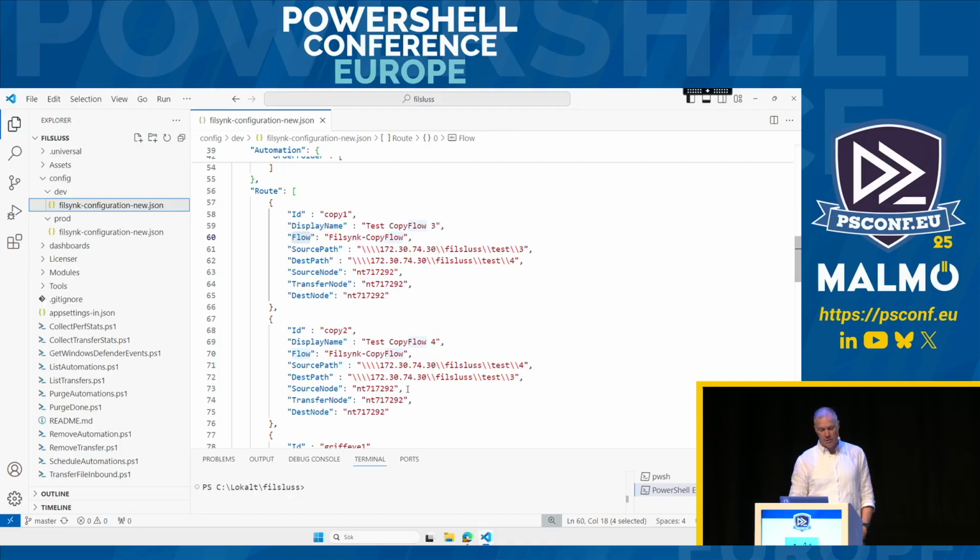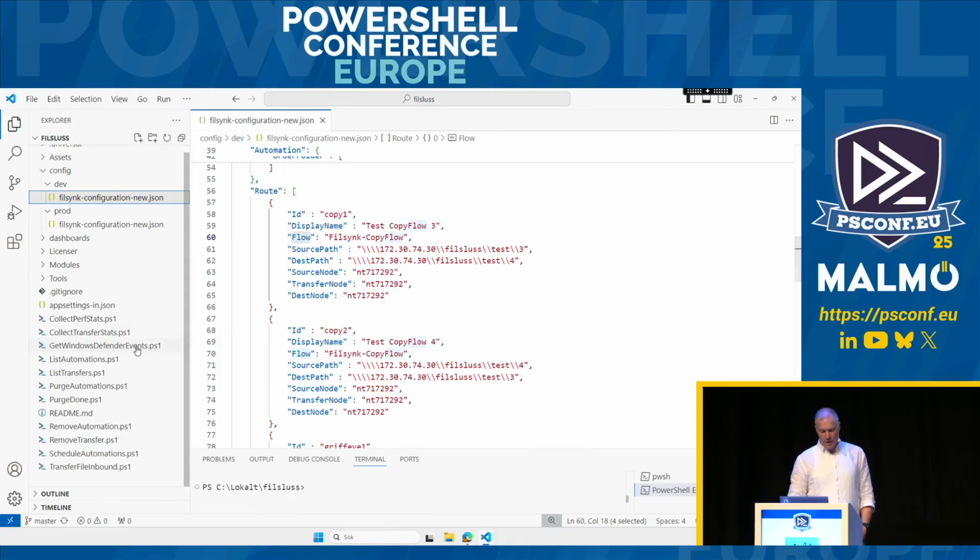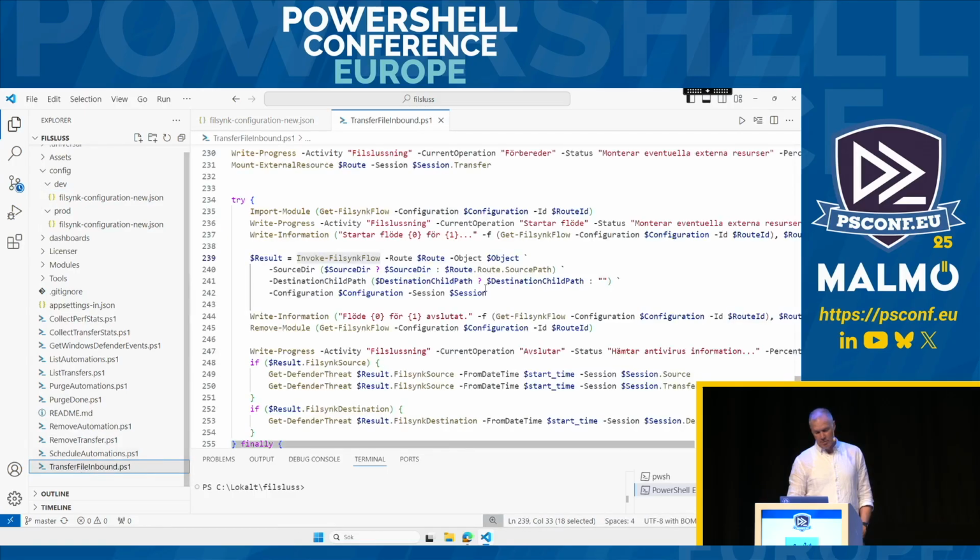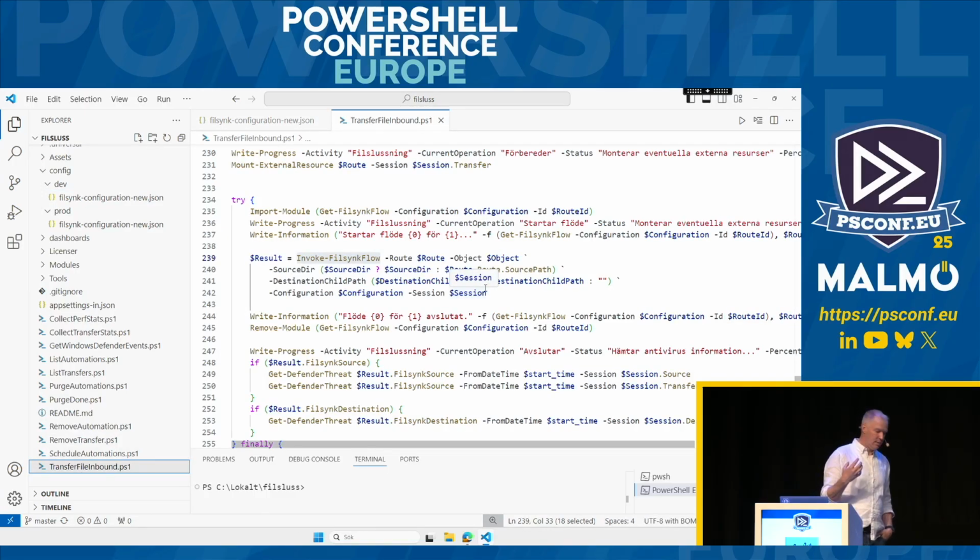It's mainly done in this, when you press this button, what happens is this script, the transfer file inbound. It was called that because at that point I expected there to be another one that was outbound with some other logic. It's not, it's the same now. But due to how PowerShell Universal is constructed, I needed a name to remain at that point, so it's not refactored. I could do that now, actually.